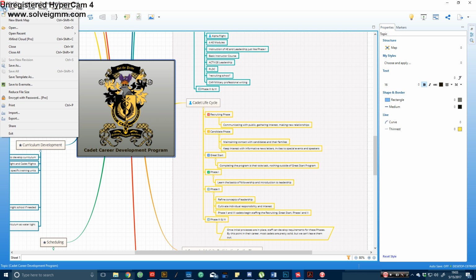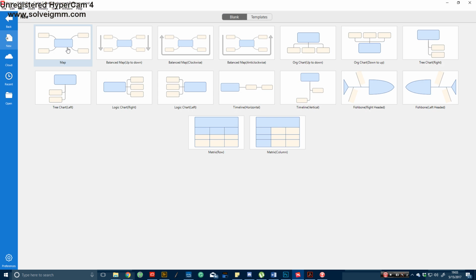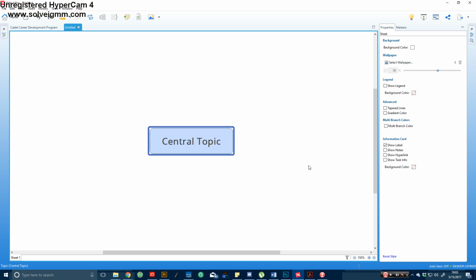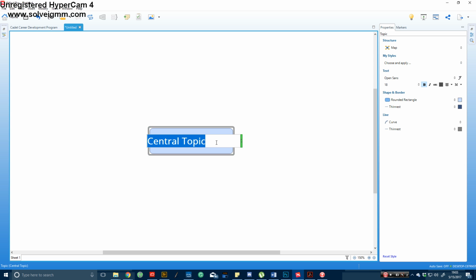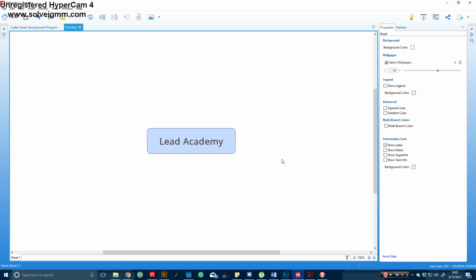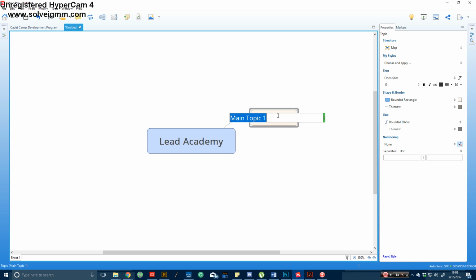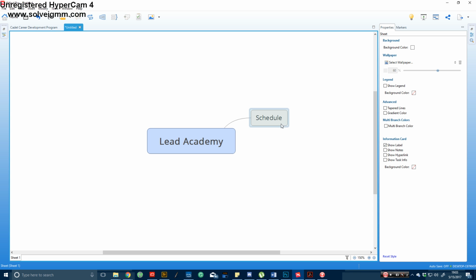So let's start simple and show you how it's done. So we go in, File, New, just a plain old map. The idea is your mind map is built around a central topic. So for this example, let's say our central topic is the Lead Academy itself. Now I'm free to go in any direction with this. What about it do I want to talk about? Well, I'm curious about the schedule. So I'll put that on there because it's something I'm going to have to work on.